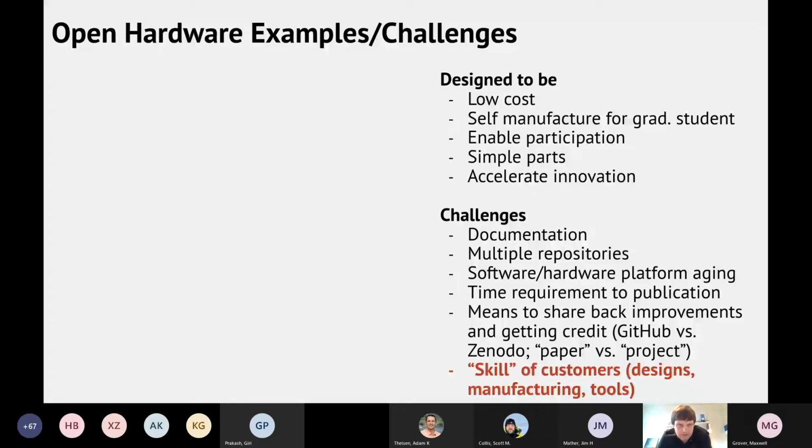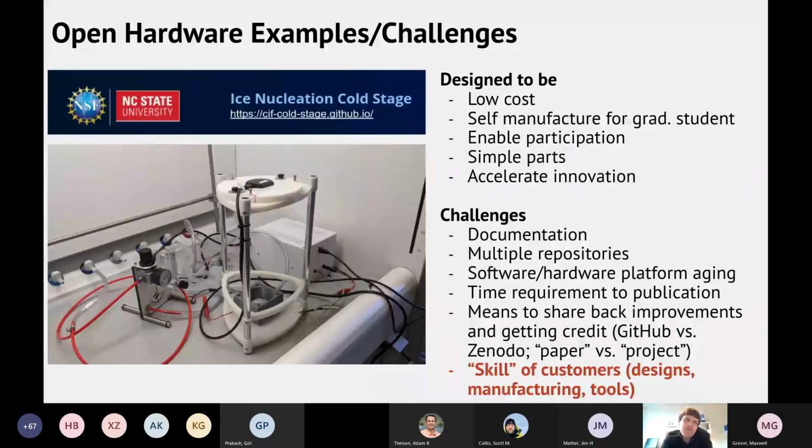There is one more of these things we're working on, which is an ice nucleation cold stage. This is actually funded by NSF. If you're interested in doing ice nucleation measurements, the cold stage can be requested via a funding process through NSF. If you're interested, go to that website or send me an email and I can tell you more about it.